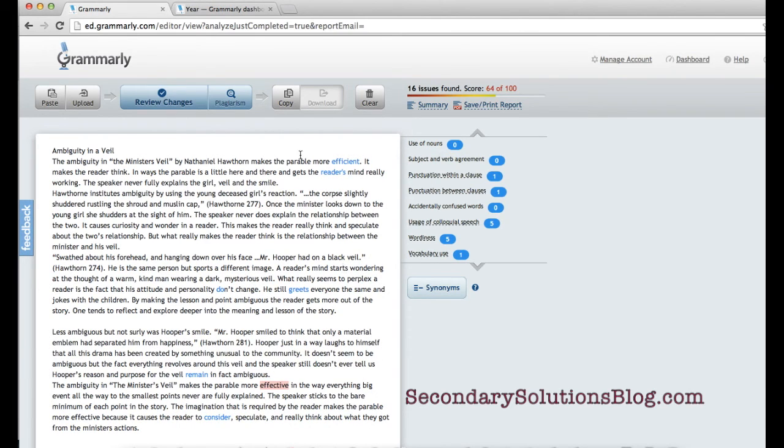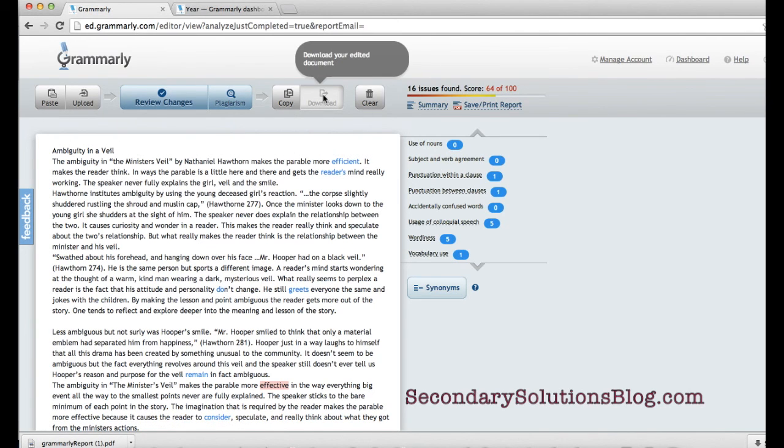At this point now, the student can save and print the report for the teacher. They can look at a summary of their mistakes. They can also download it, so that they can reformat it into Word with double spacing and MLA and everything like that. They can also upload it as many times as they want so that they can continue while they're working on their drafts.